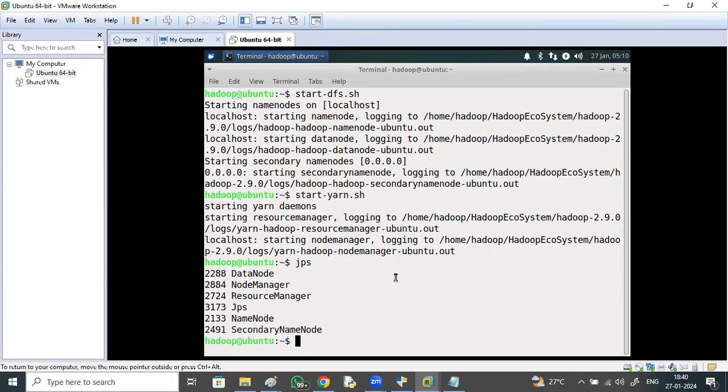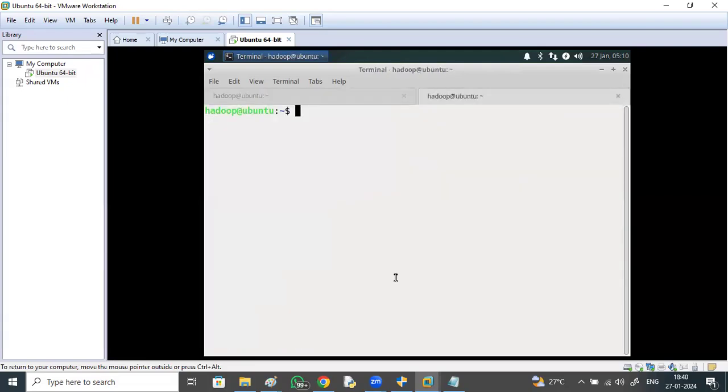Yes. Control Shift to Tick. Yes, PySpark.